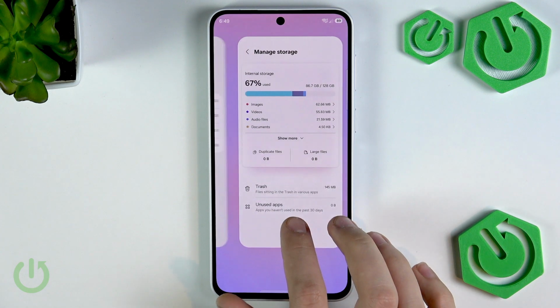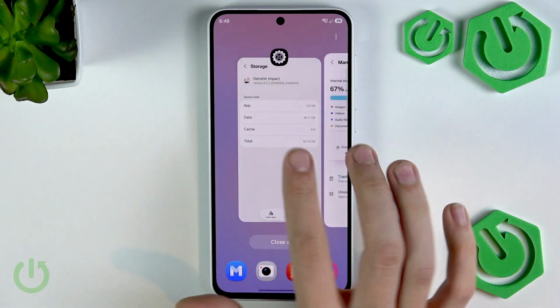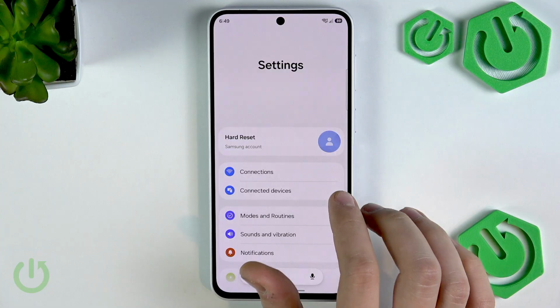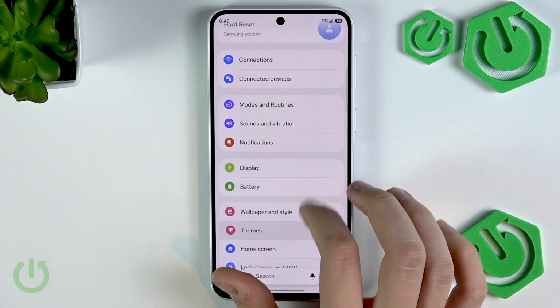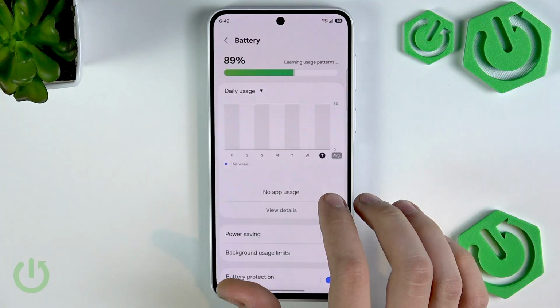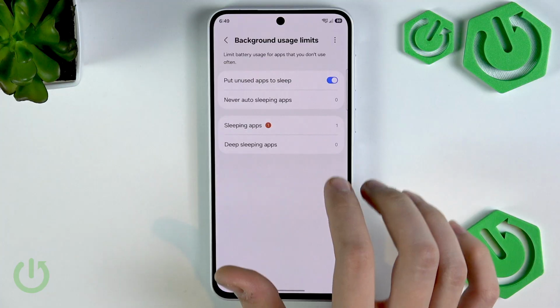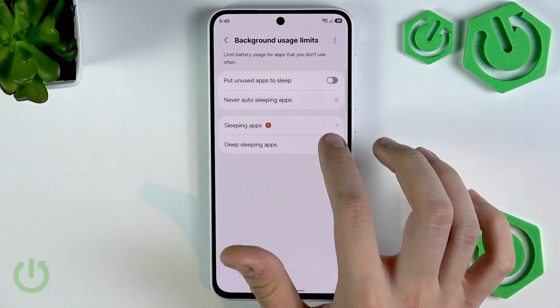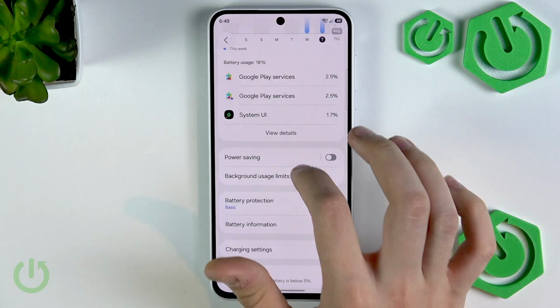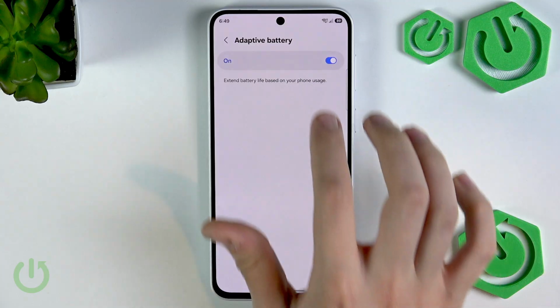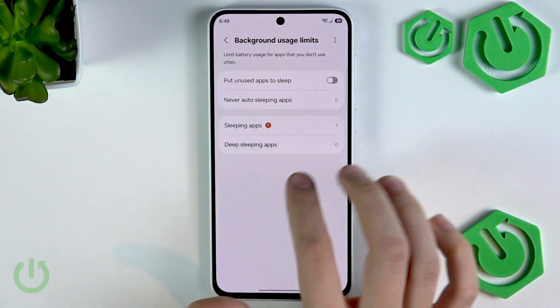Number, I think, 7: disable the battery restrictions. Open the settings and go to Battery. Here, tap Background usage limits and disable Put unused apps to sleep. Apart from that, tap Adaptive battery and disable it. This should be good for you.